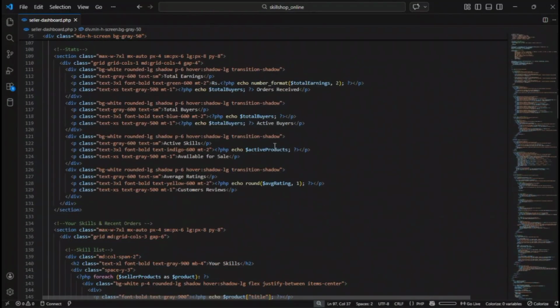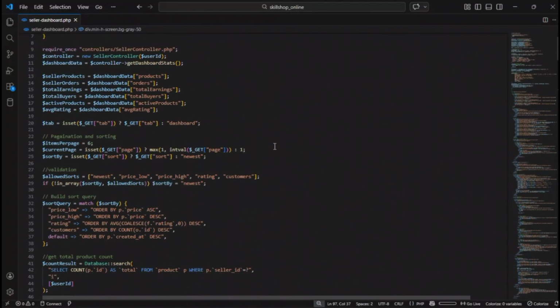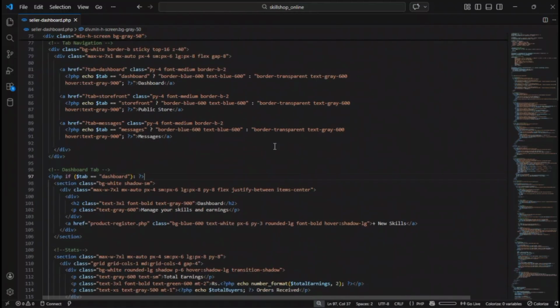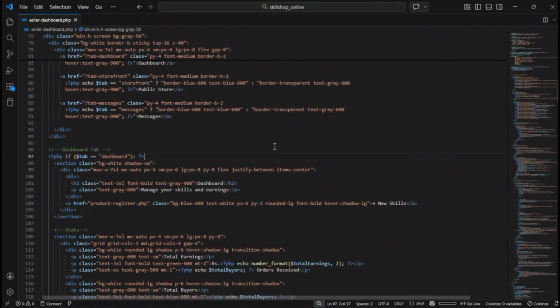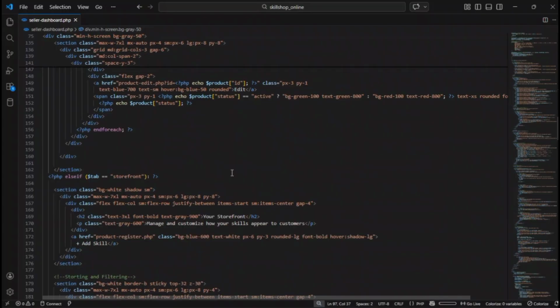Now we will move on to the seller dashboard.php file. Here's the file where we have already designed our dashboard. Now below this dashboard I have designed my storefront page.